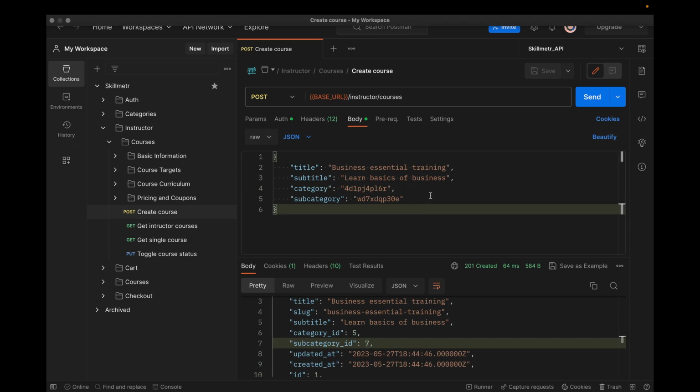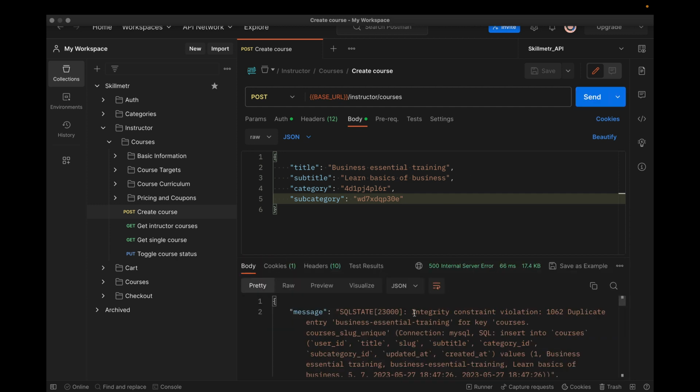As it is now, if we try to create a course again with Business Essential Training, for instance, as the title, we'll get a database error because it says integrity violation, duplicate entry for this, because the slug was defined to be a unique field, okay? And because we are deriving the slug from the title, if you have two courses with the same title, it will try to derive the same slug, okay? And that's going to throw this database error.